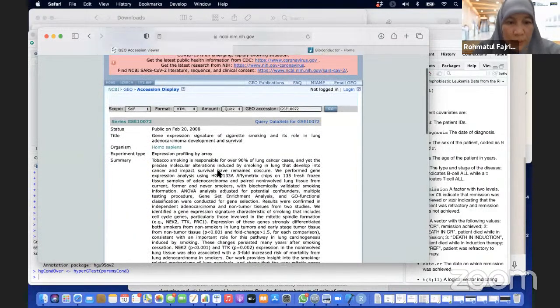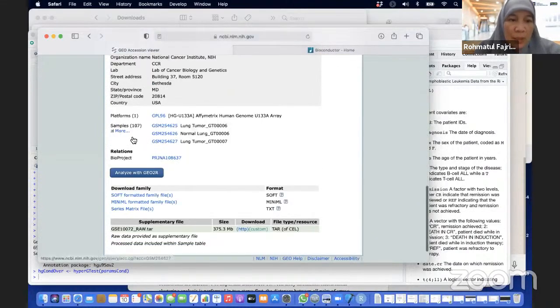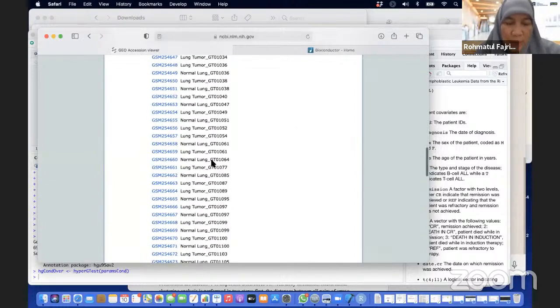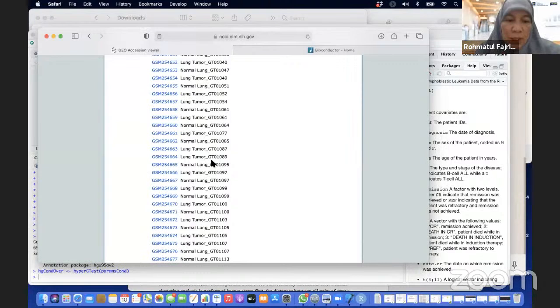This one is about gene expression, cigarette smoking, and its role in lung adenoma, and so on. If you look at the dataset, there are about 107 samples, which are patients. Some of them have lung tumor, and some don't, which is just normal lung. So you can see that there are two groups, normal and lung tumor. And for the lung tumor, I think they are at different stages as well. We can see that later.